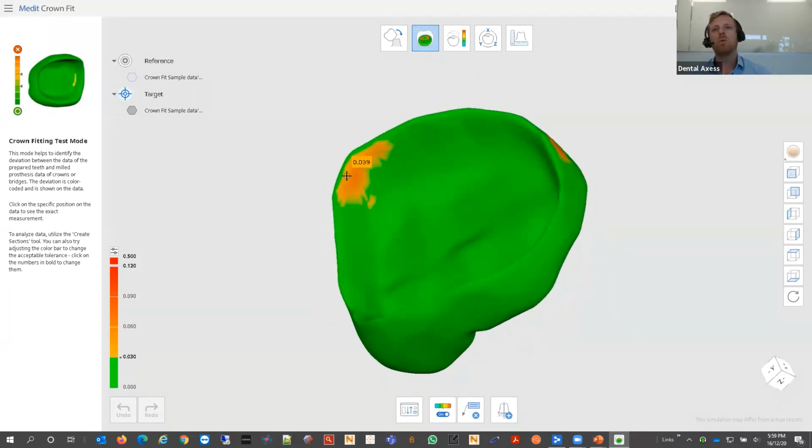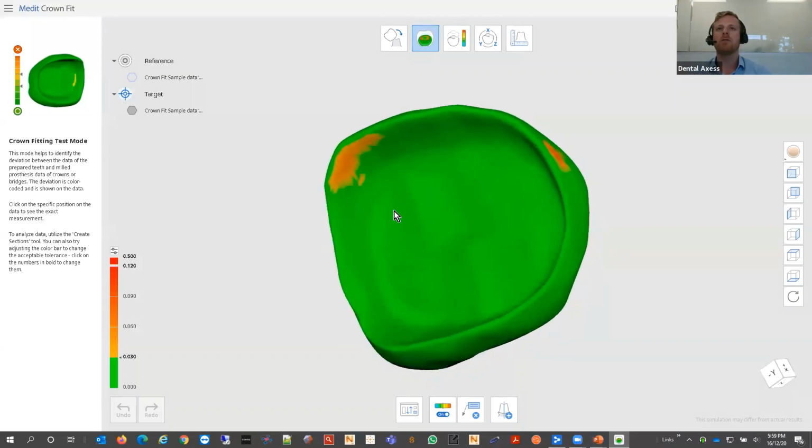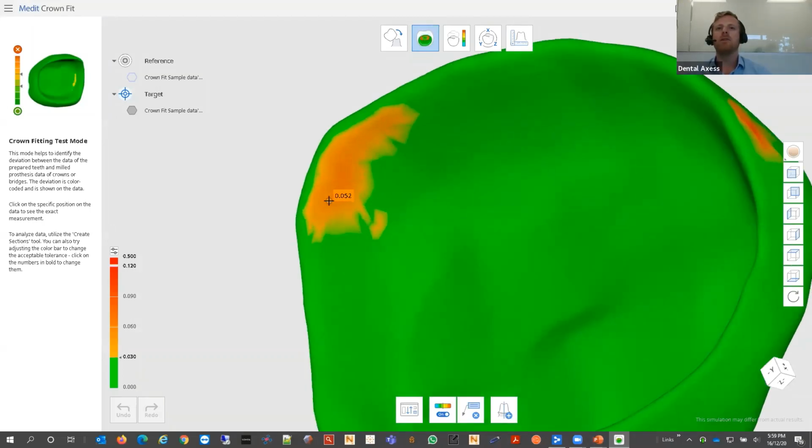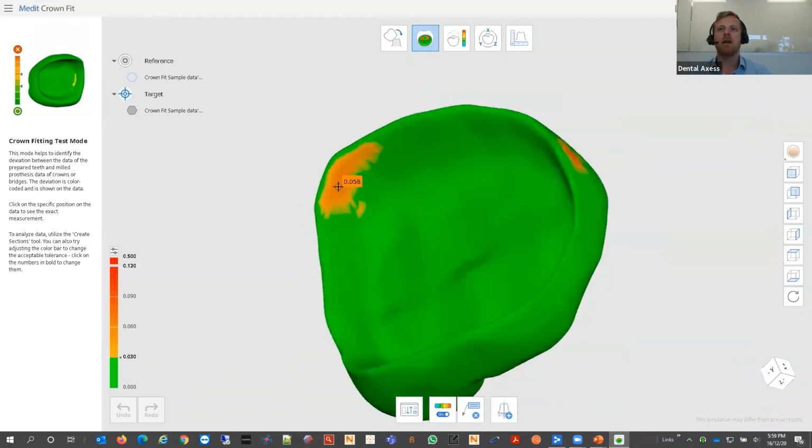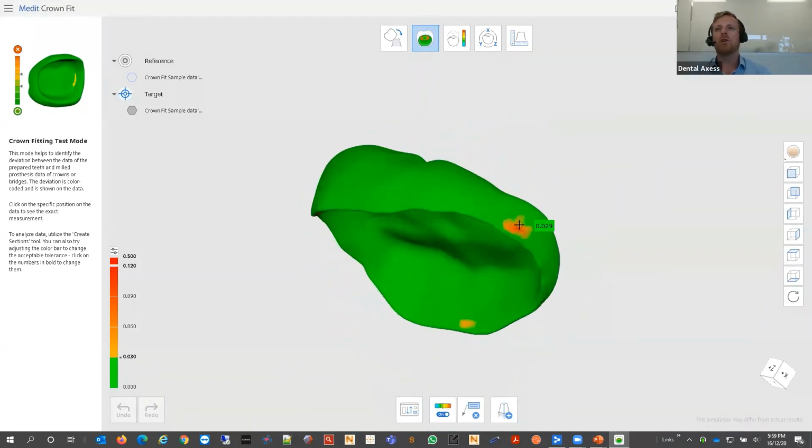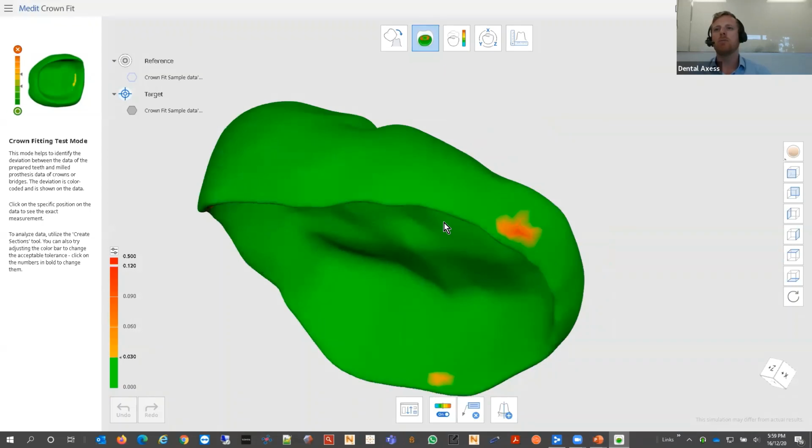We can see there's a small area here where it's not quite perfect, and when I hold the mouse over, it tells me what that value is. So that's inside the fitting surface. What that's telling me is the milled crown is 0.05, 0.06 bigger than it should be. So it might be just a little bit tight when the crown fits on. So in the clinic, just before you seat the crown, you might have to subtly adjust that with a handpiece. Also, we've got a little area here where it's just slightly too big.